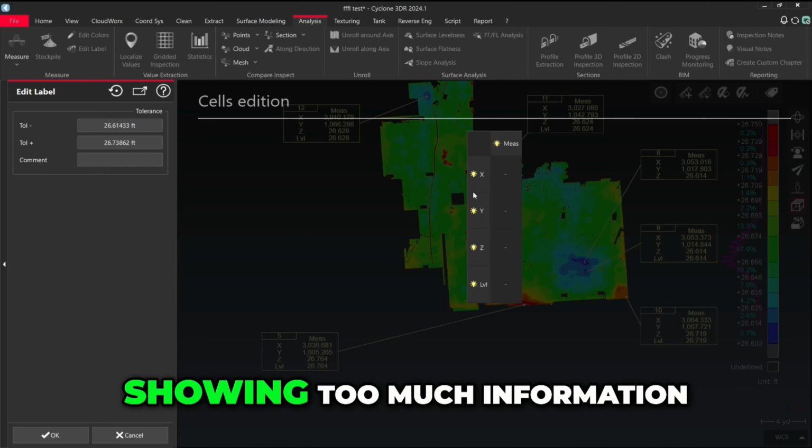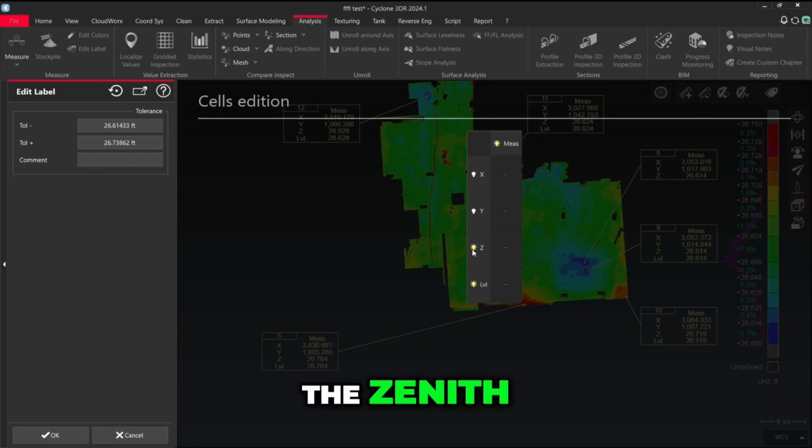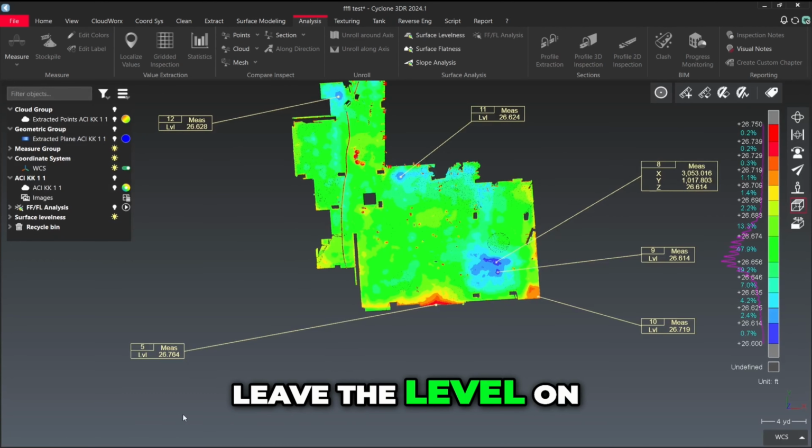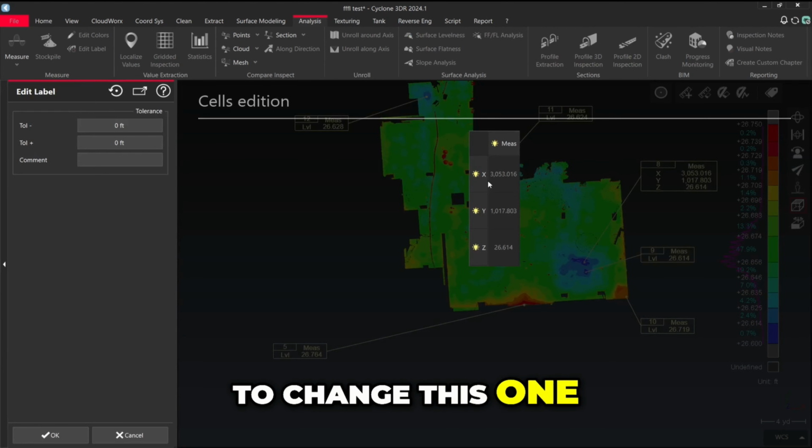Because right now the labels are showing too much information. I only care about the zenith. So I'm going to leave the level on, boom. And then I'll have to change this one to where it just shows the zenith.